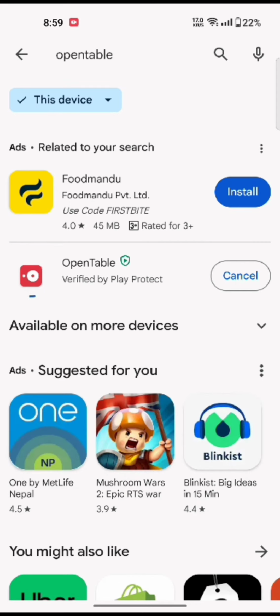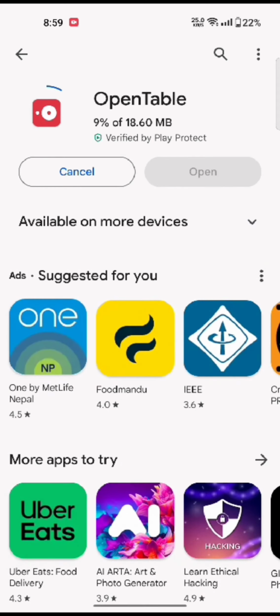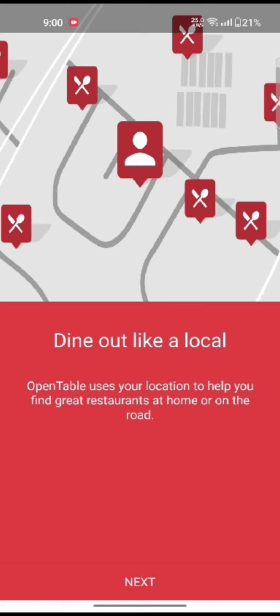While downloading the application, make sure that you are connected to a strong internet. After installation process is completed, tap on Open button to launch the application. Open the application and that is how you will be able to download your OpenTable application on Android device quickly and easily just in few steps.